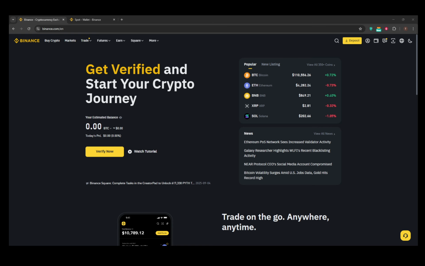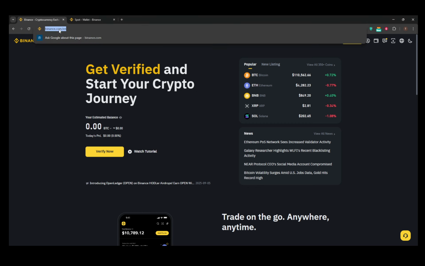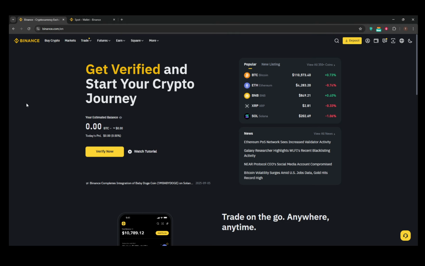First, you'll need to log into your Binance account, which you can access by visiting Binance.com. Once you're on the home page, look for the Login option, usually found at the top right of the page. Enter your credentials, and you'll be directed to your dashboard. It's important to always use secure methods when logging in, ensuring that your account stays safe from unauthorized access.